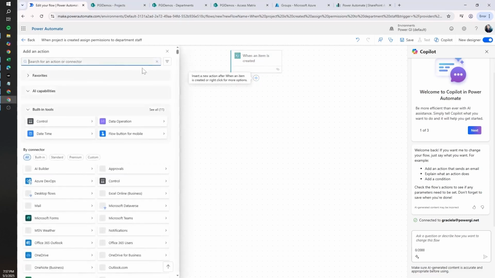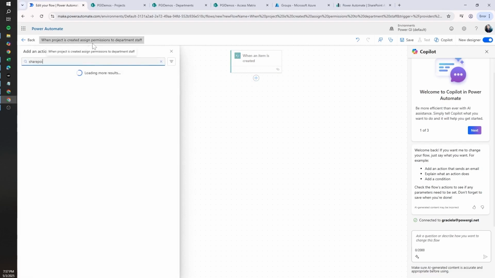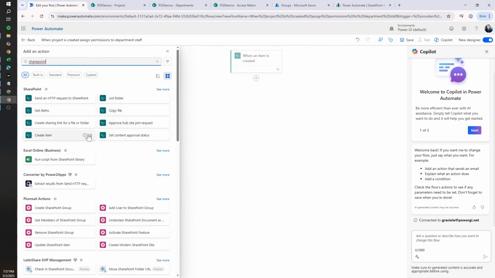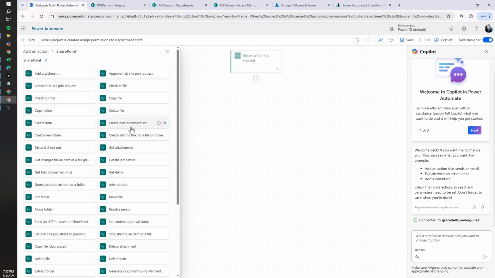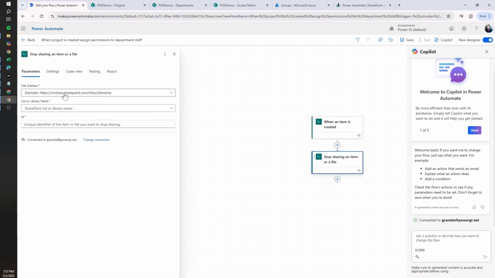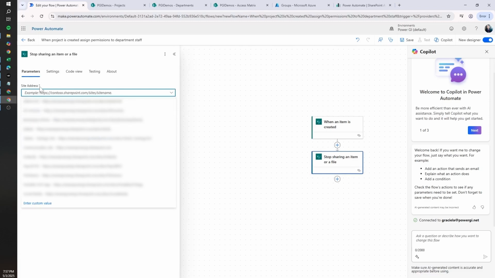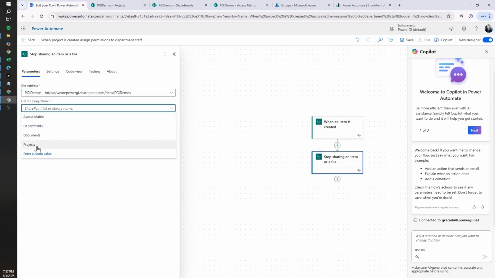And then we are going to look for the SharePoint connector. And we're going to see more and then stop sharing. And here it is, stop sharing an item or a file. We're going to save it as favorite. And let's select our SharePoint site again. And let's select the projects table.